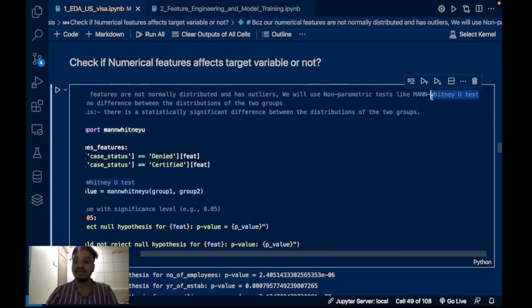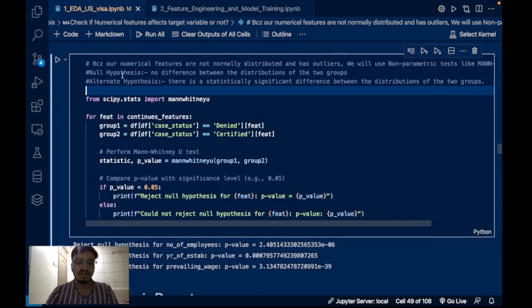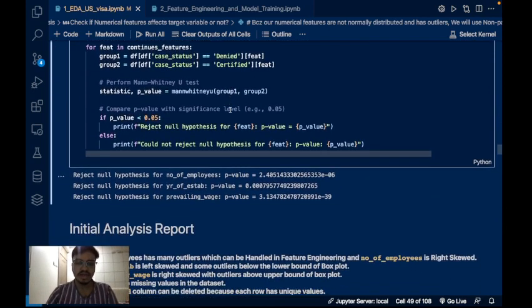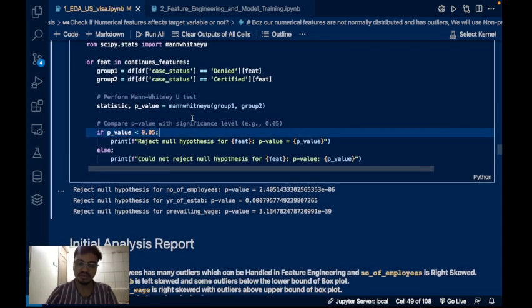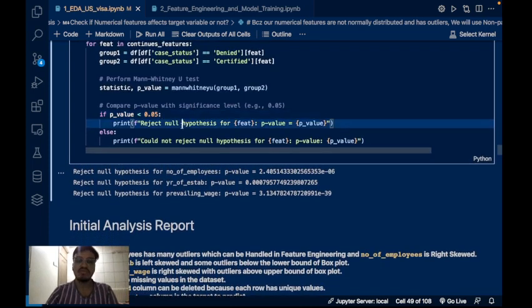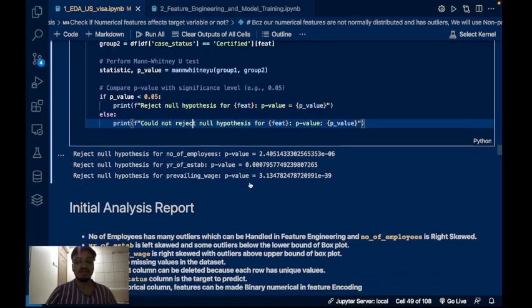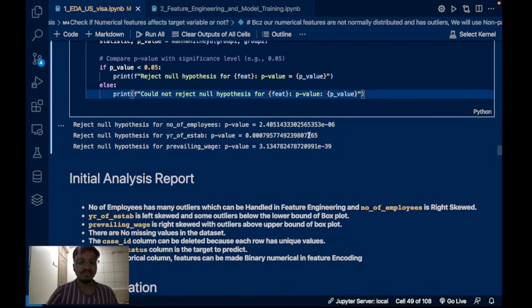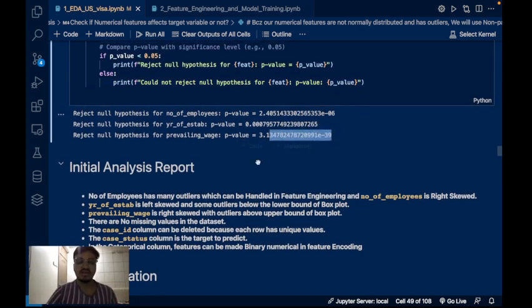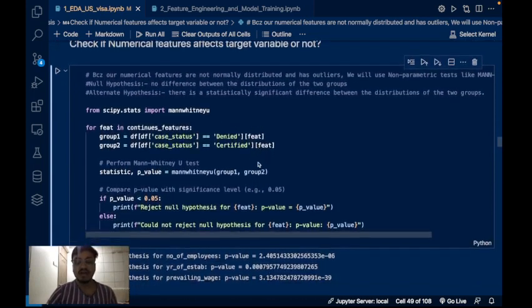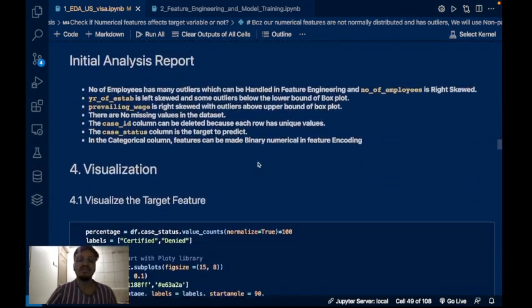Okay. So I have written the null and alternate hypothesis, and we are checking if our p-value is less than 0.05, then we are going to reject the null hypothesis. Otherwise, we will say we could not reject the null hypothesis. And as you can see, for all of these variables, it's less than 0.05. So we are going to say that all of them are affecting our target feature, which is case status.